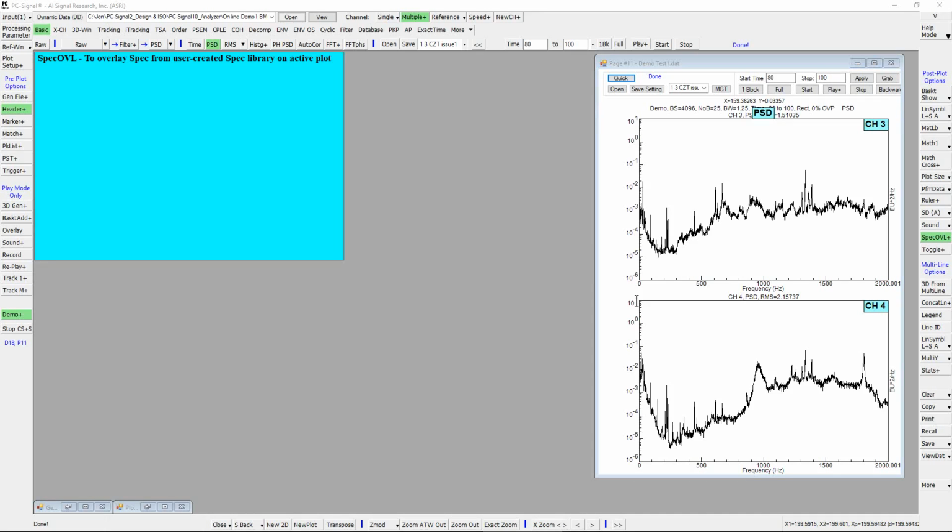Spec overlay is to overlay spec from user-created spec library on active plot. For example, this plot shows two channels of PSD and we wish to overlay some spec data onto these PSD. First, right mouse click to show its menu.